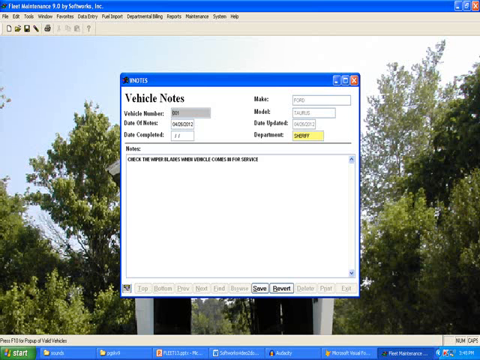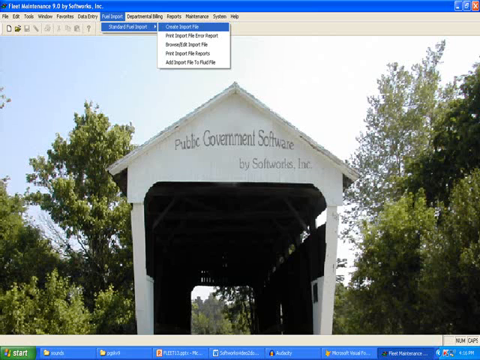This is the job entry notes form. Use this form to make notes that can be reviewed when the vehicle comes in for service. Let's briefly discuss the options available on the fuel import menu.